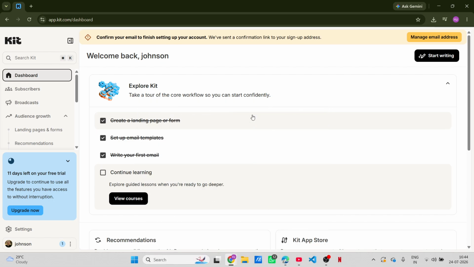Let's dive in. First off, if you're not familiar with ConvertKit, it's an excellent email marketing platform designed specifically for creators like bloggers, photographers, and more. It's user-friendly and offers tons of flexibility in terms of how you can reach and engage your audience. Today, we'll focus on how to make your emails stand out through customization.